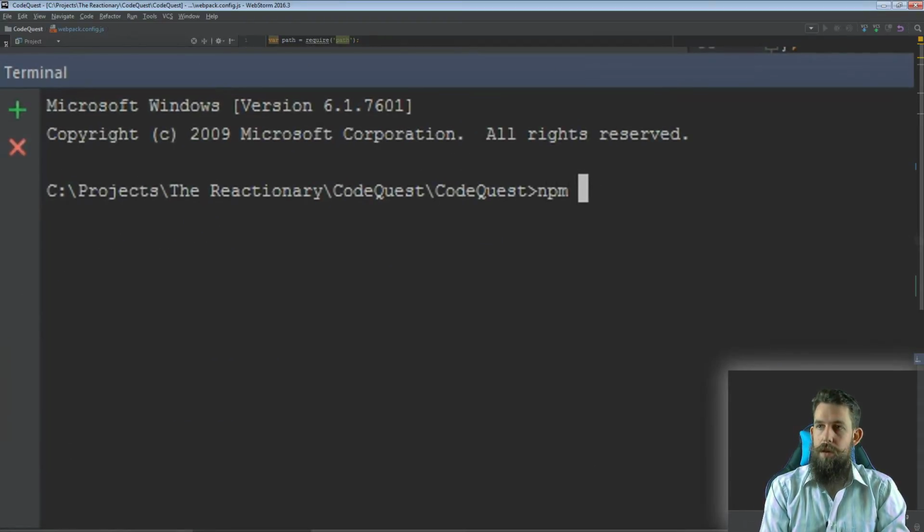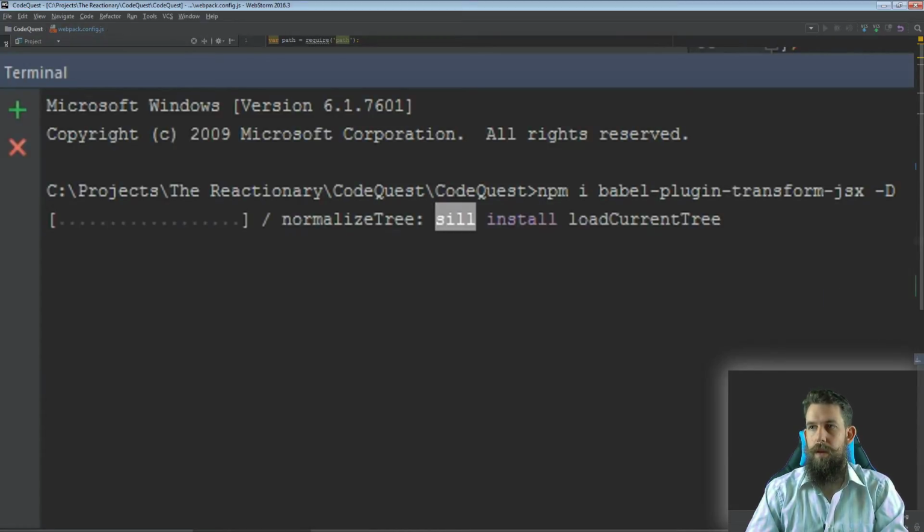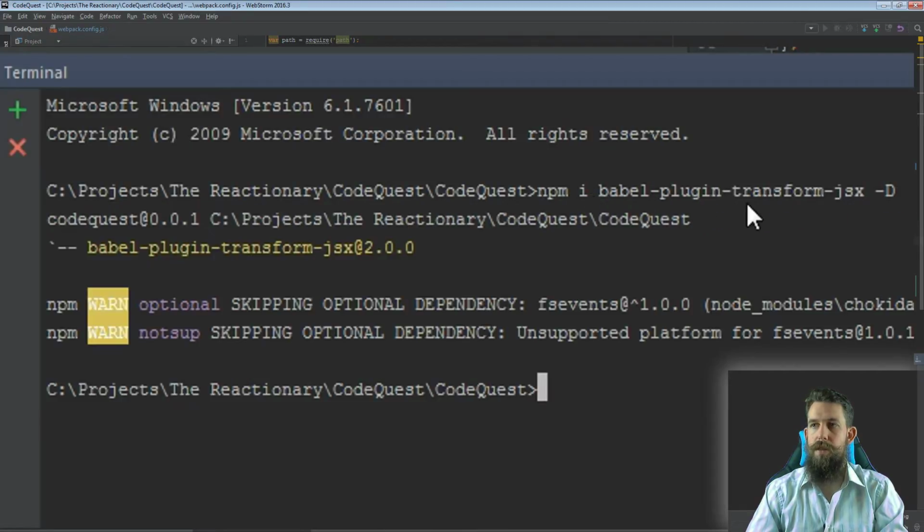We need to install the, I need to remember the exact name here because it's quite long. We're installing Babel plugin transform JSX, and we're going to install that to the dev dependencies. I think that this may well win some prizes for the most explicitly named npm package in the whole of the library.